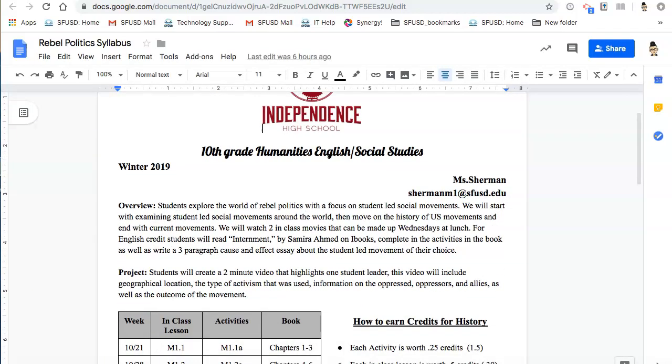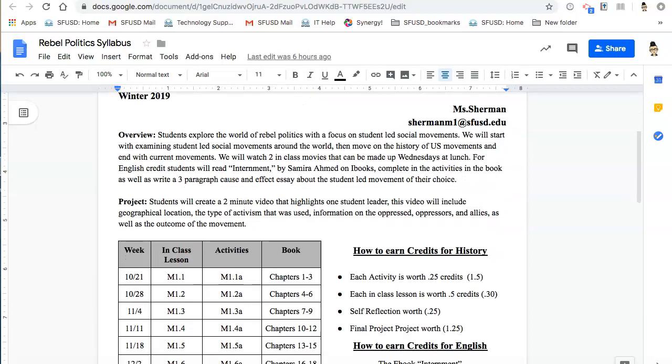We will be watching two in-class movies that can be made up on Wednesdays at lunch. We watched the first movie week 1 and week 2, La Causa, and we will watch the second movie the week of the 11th and the 18th. So if you miss these movies, you can make them up at lunch on Wednesdays, but they are not available on Hulu or any streaming app.